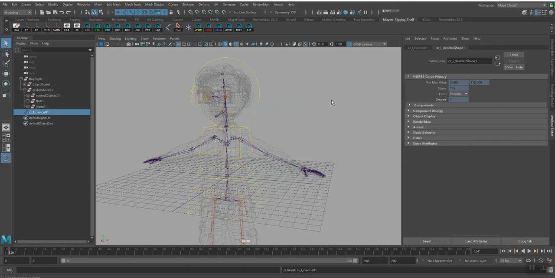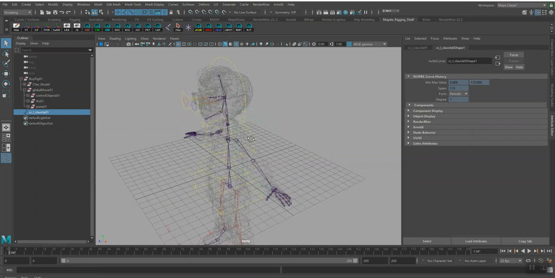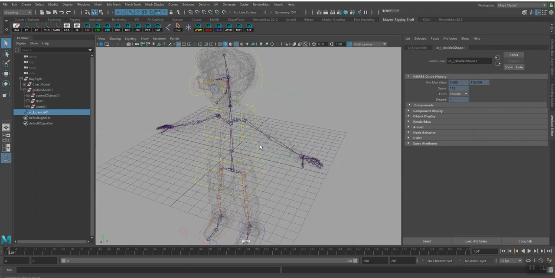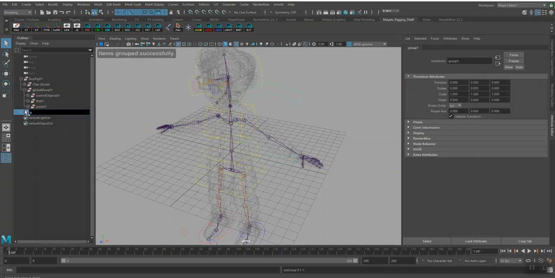So there's a bunch of different ways that we can do this. We could just make the controls as we have been doing, and have the locators drive them. And we are going to do that. For the clavicle, it's going to be just a tiny bit different. I am going to group this clavicle. Now, you do not have to actually do this if you don't want to, but I actually want the clavicle control to rotate in the same direction as the clavicle joint.